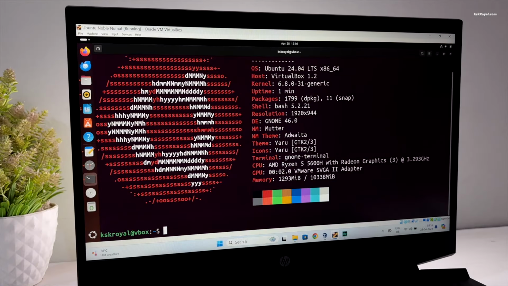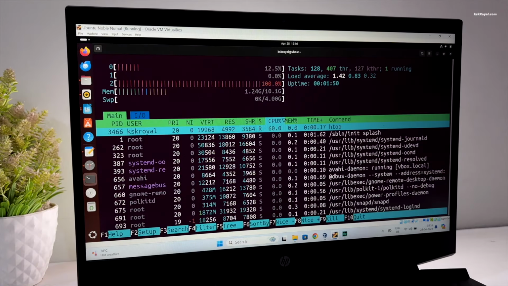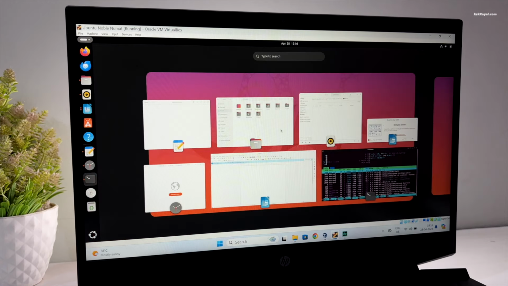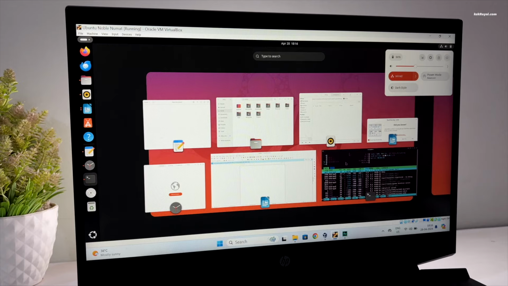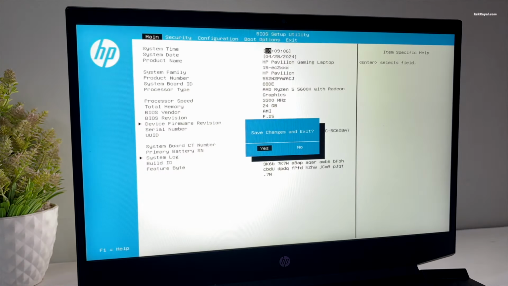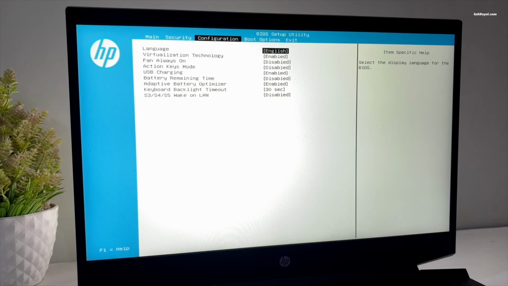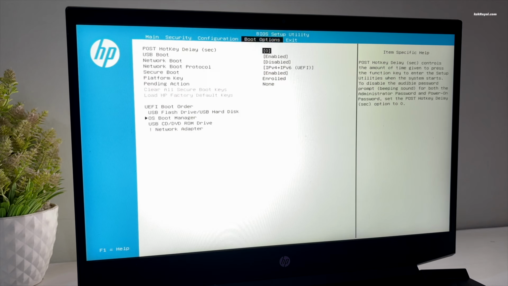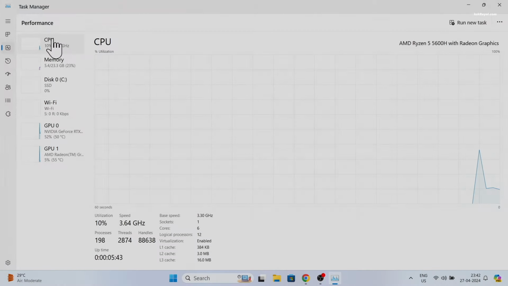Since we're installing Ubuntu 24.04 in a VirtualBox, you must have enabled hardware virtualization on your PC or laptop. By default, this feature is enabled and allows you to run and test any OS in a virtual environment. If it's not enabled, you need to check the BIOS settings and turn on hardware virtualization. Once it's enabled, you can verify the status using the Windows Task Manager.